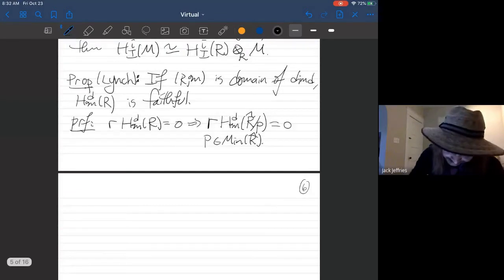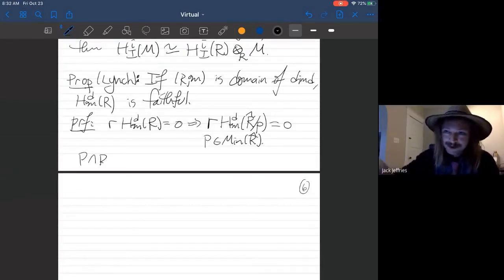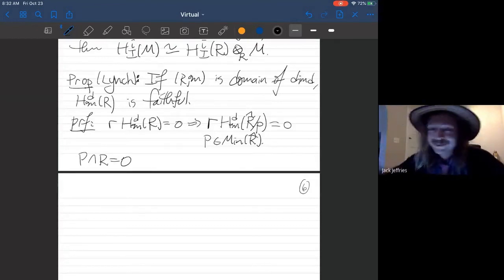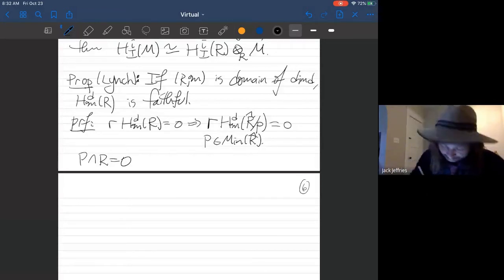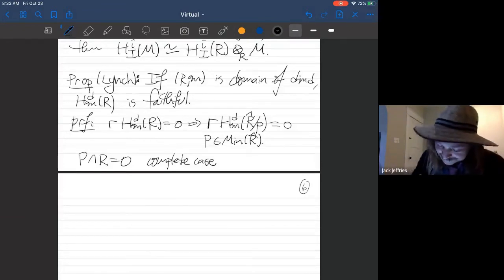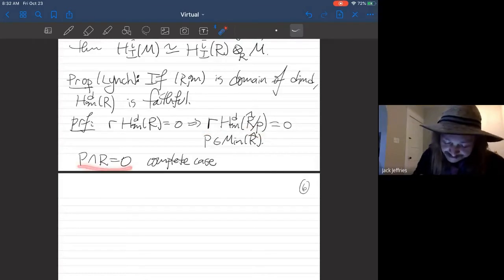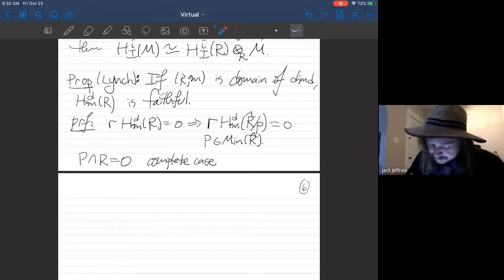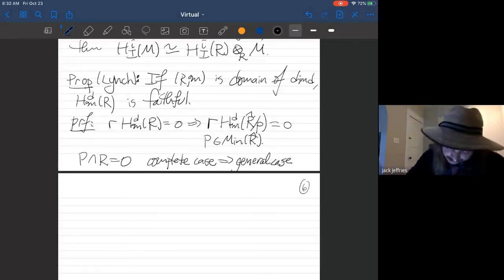Now, since going down holds here, P intersect R is 0. Okay, so if the complete case holds, R is 0 here, but then R was 0 here. And so the complete case implies the general case. So let's assume that R is complete.